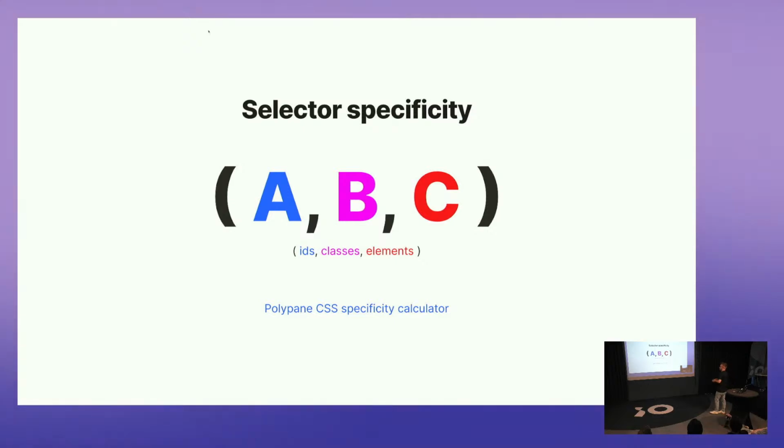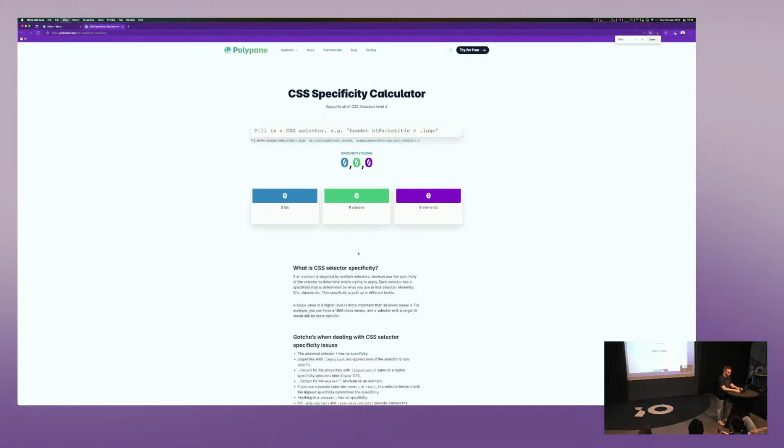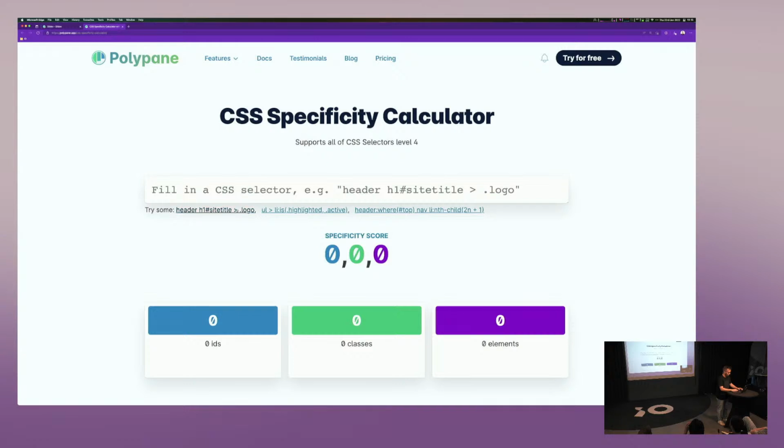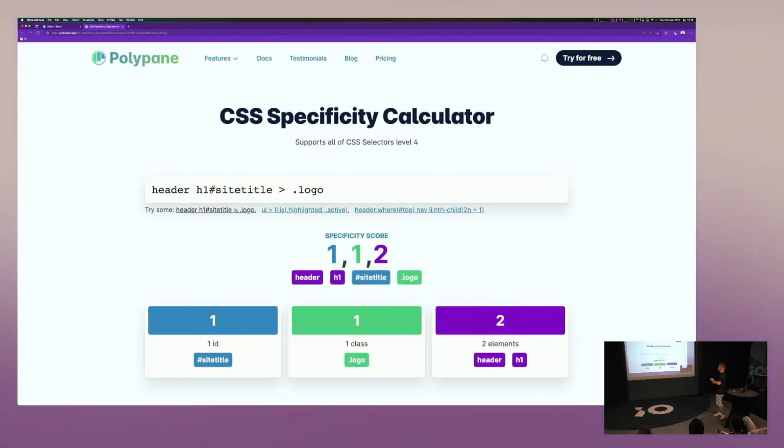Selector specificity works like this. It's a triad. So we have three numbers, three categories, as we could say: IDs, classes and attributes, and elements. And the weight at the most left, for instance, if it is 1, will always override the weights on the other two on the right. So let's make this clear by giving you an example. I have to zoom in. So if we take this selector and we see we have a header element, we have an H1 element, we have a site title ID, and we have a logo class, that gives us this specificity score, 1, 1, 2.